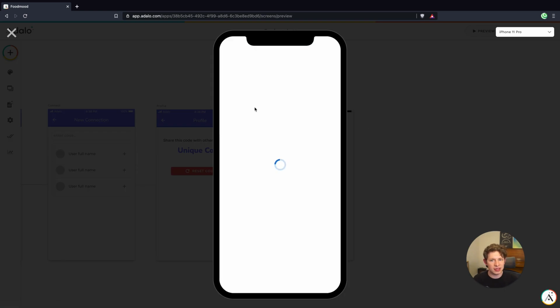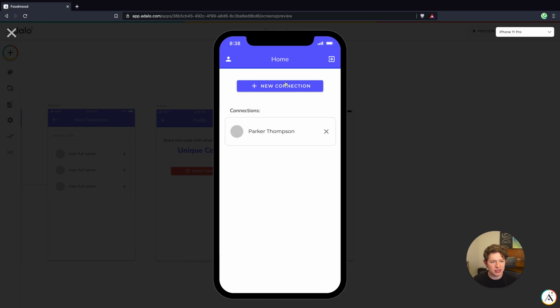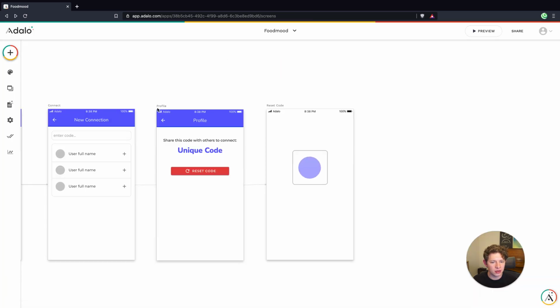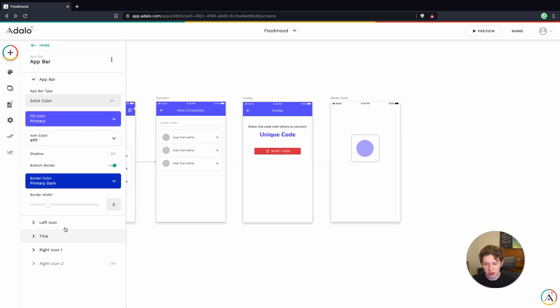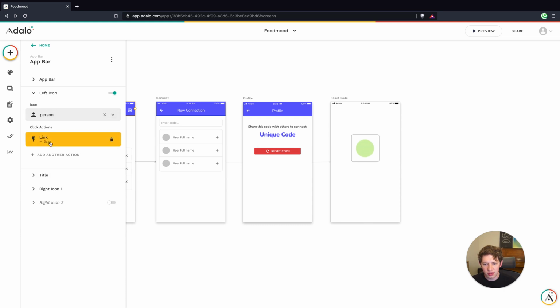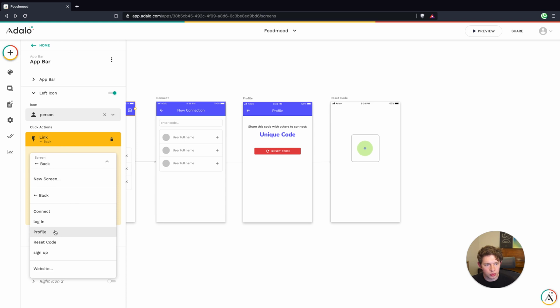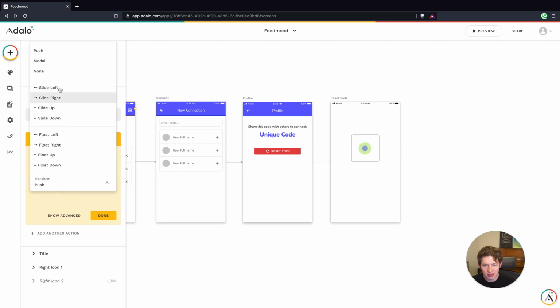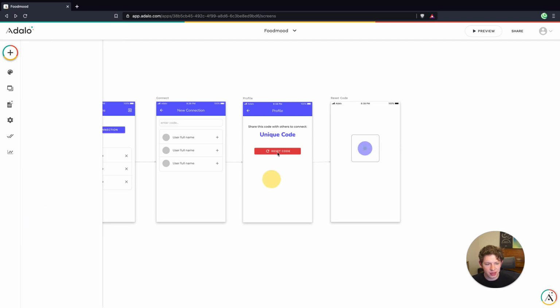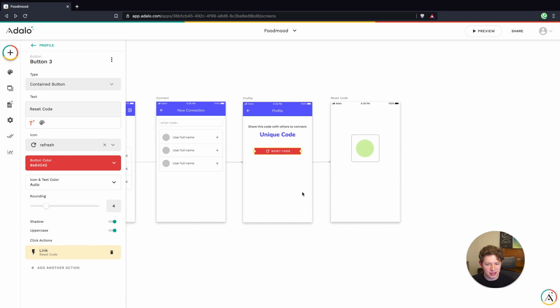I'm gonna hop in. I believe I'm logged in as my test account. I need to click on the profile. Oh, that didn't seem to work at all. Let's check and make sure that we're linked. Left icon. Nope, it's not. It's linked back. We need to go to reset code. Nope, we need to go to profile. Sorry. Link to profile, slide left. There we go. And then this is linked to reset code. Great. Okay, try that again.